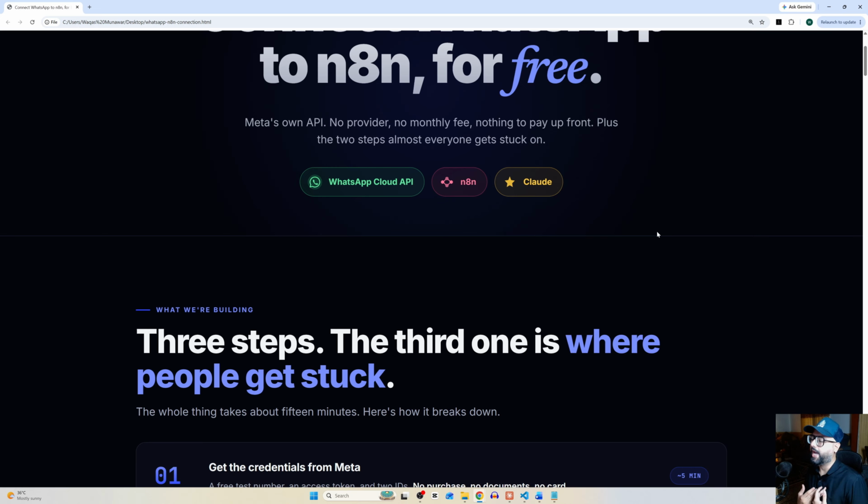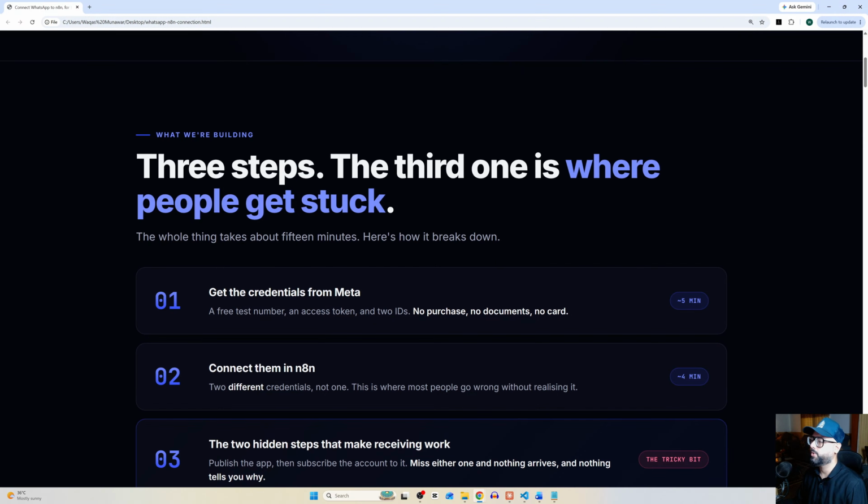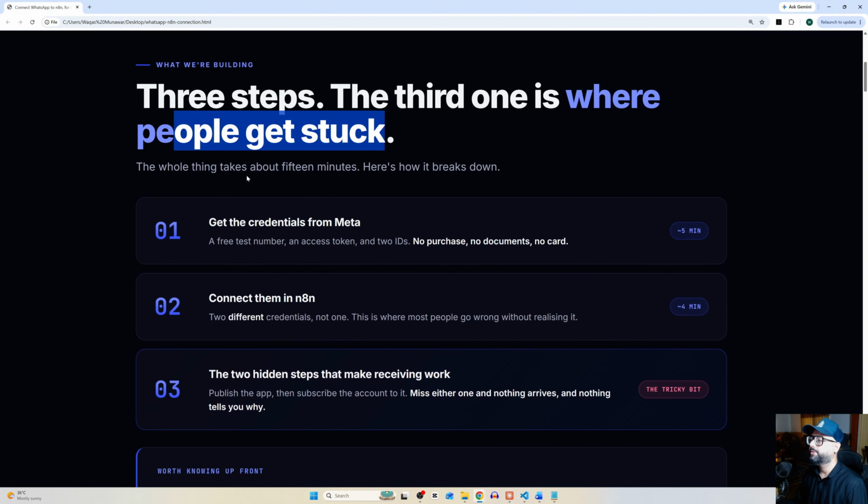And it's actually easier on me as well because I don't have to edit a lot. So what are we building today? There are 3 steps essentially. The third one is where people get stuck. The whole thing takes about 15 minutes. I hope so, if you don't break stuff again.